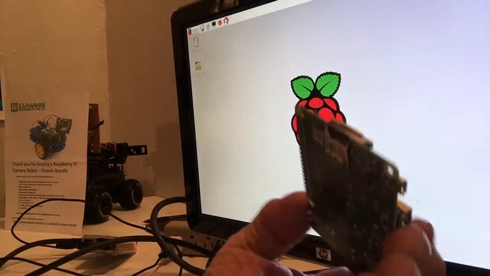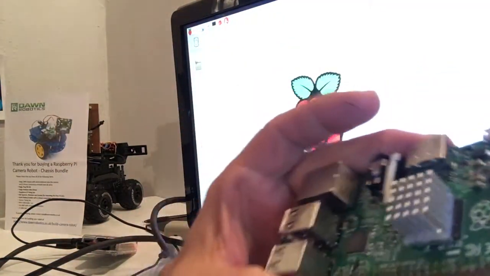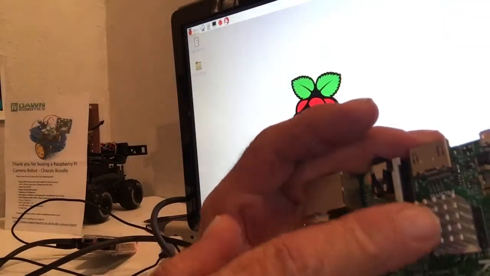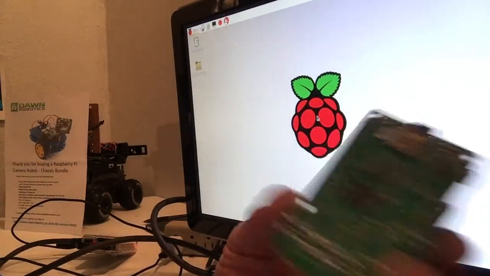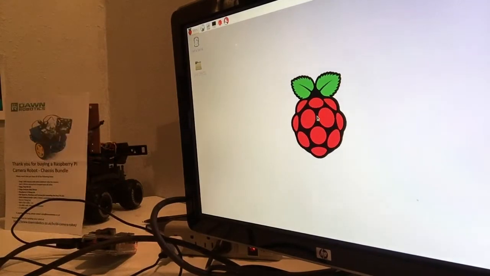I hope you can see that okay. This one started to overheat, so I put a heat sink on it. I'm gonna put a fan on it and see if that cures it. I was running Kodi Media Center on that one.